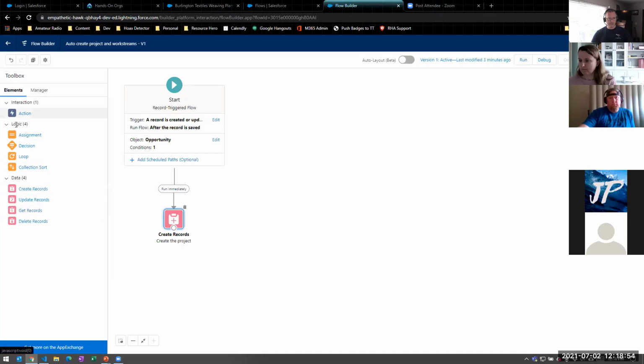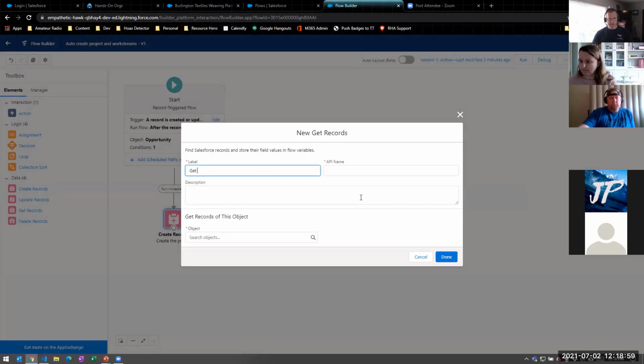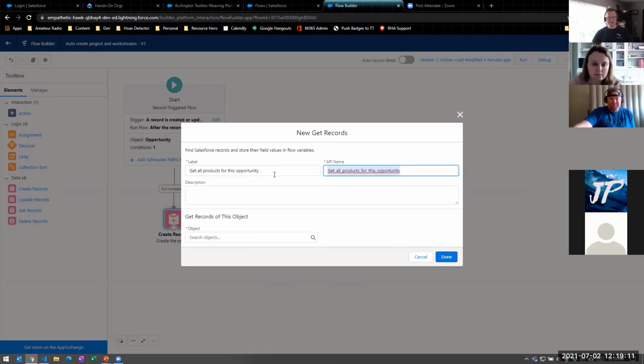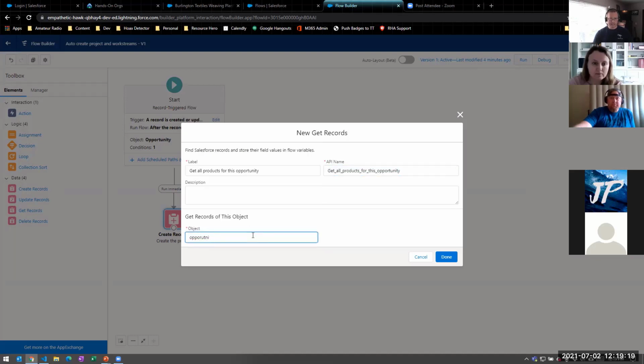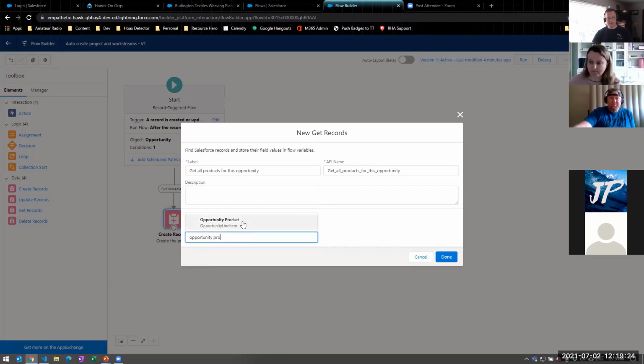So over on your elements here, we're going to grab a get records. We're going to drop it over here. And we're going to say get all products for this opportunity. I spelled it wrong. Okay. So get all products for this opportunity. And now we're going to get records of this object. We're going to say get all opportunity products. So if you type in opportunity product, you could also type in opportunity line item. That's either the label versus the API name.